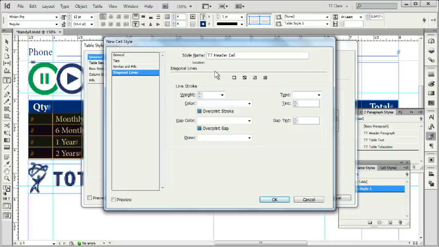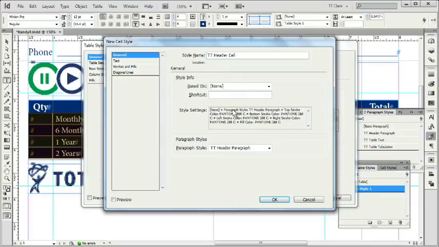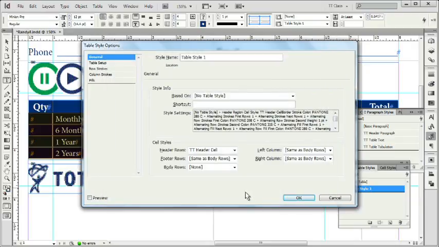So with my TT header cell style, I've got all of this information. The paragraph style is TT header paragraph, which means Minion Pro bold, 14 points on 14 leading, and paper colored, aligned to the center wherever that paragraph's put. We've got the stroke colors that go all the way around, as well as the fill color of Pantone 288C. And when I say OK, that's going to be the rule that's set for our header rows when we work with them.